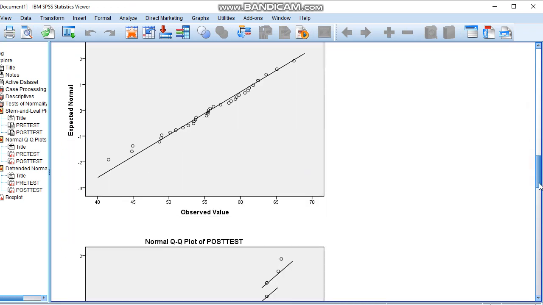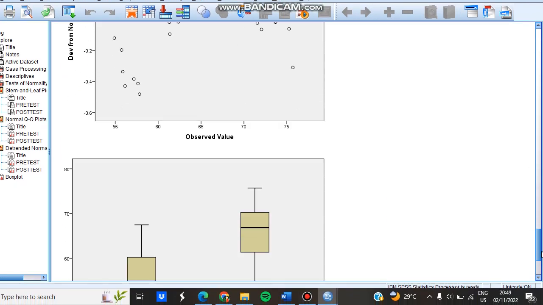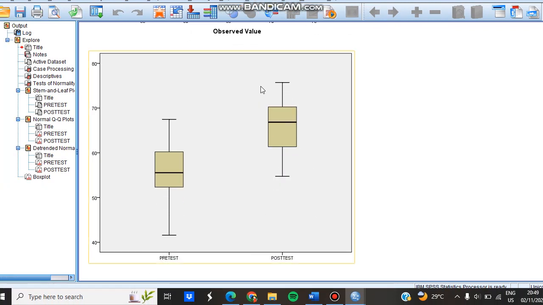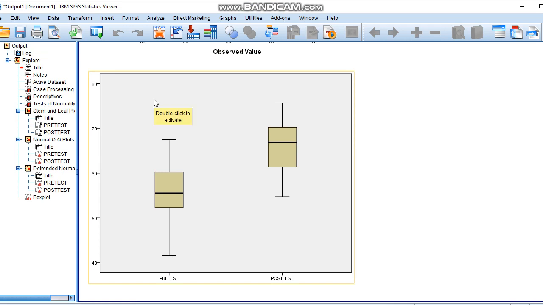So next, in the outlier, as we can see in the picture, there is no outlier detected. So it means the assumption of outlier is fulfilled.